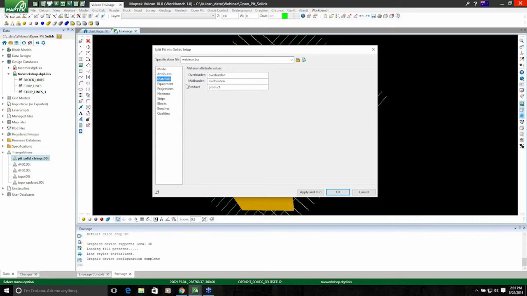It also breaks the solids down into material types. So you can create overburden material, mid-burden, and we've labeled this as product. And the reason why it's called product is you're not limited to just using this within the coal environment. It can be any stratigraphic reserve.